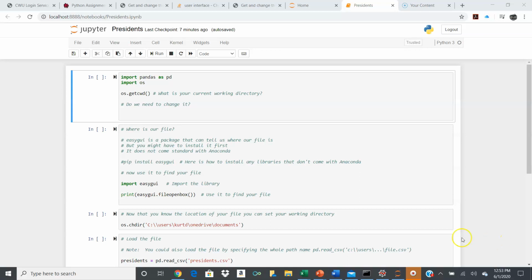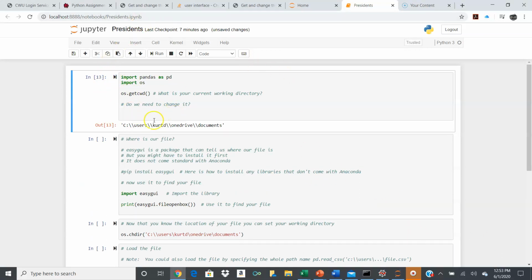So let's go ahead and run this first section. We'll import our libraries and we'll get our current working directory. And down here is our current working directory. In my particular case, it is users. I've got a directory here under users that is me. I'm loading everything up on OneDrive, which is the Microsoft cloud. And then there's a documents directory there, that is where I basically am loading everything up. As long as the file I want to load is in that folder, users, Kurt D, OneDrive documents, you're golden.